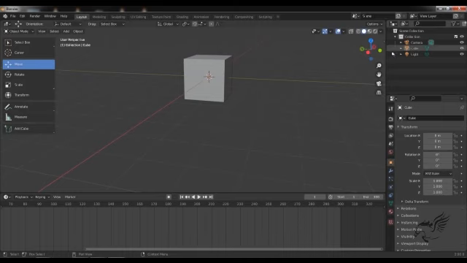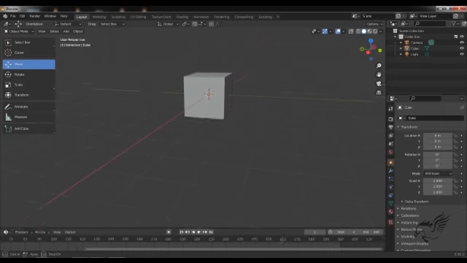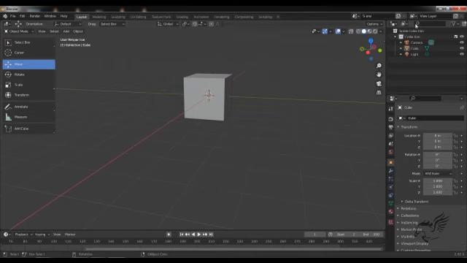Then on the right side, we have another window, and this window helps us to identify everything that we have in our 3D world. So whatever you place in your 3D world will be visible on the right side of your window, in the outliner window. And then at the bottom of the outliner window, we have the properties window, where we control everything in the 3D world.